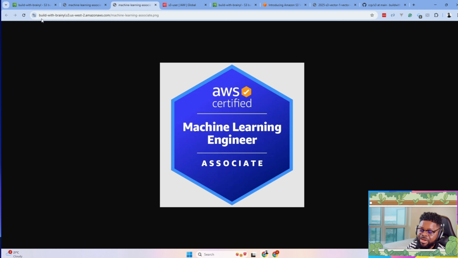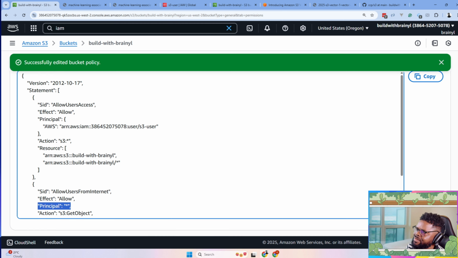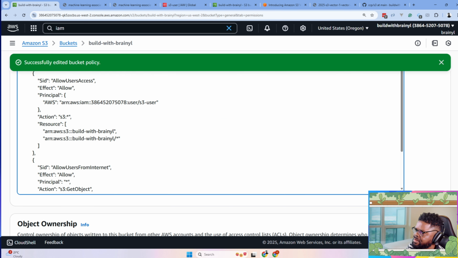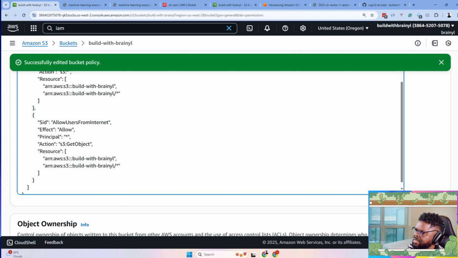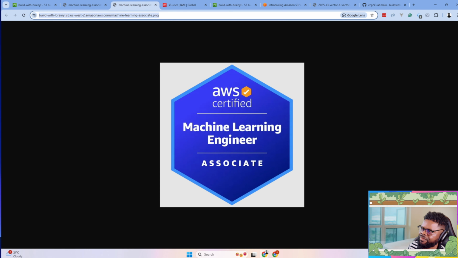Because I have now given access from the internet to see. If you think about it, here I'm saying allow everyone. Here I'm saying allow someone from inside of AWS. But here I'm saying allow everyone to get objects inside my bucket, and that's why this page is going to load. This one, take note of it, this URL.